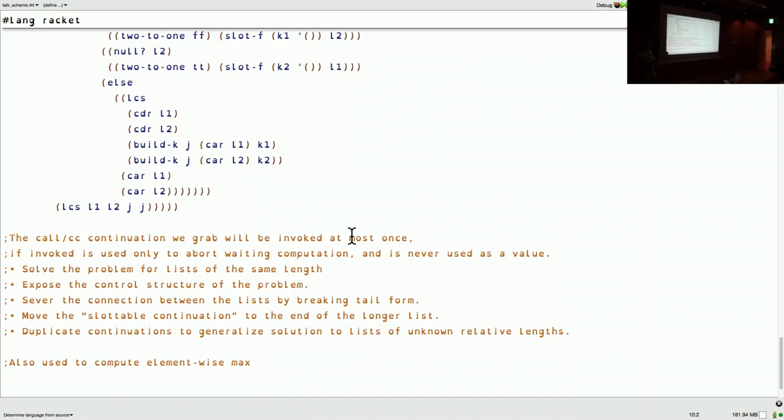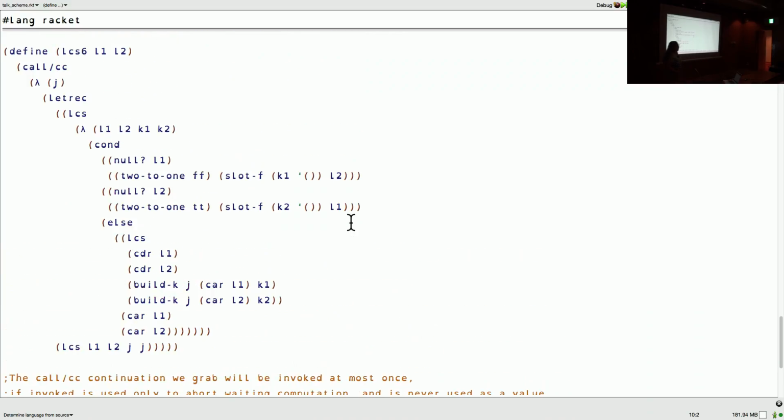And we can then use this to solve other problems where we need to find the matching suffix of two lists. And they demonstrate this in the paper by using this to do element-wise max, following the same progression of how would you write this naively, and then how can you apply the same sort of continuations similar to this solution in order to not have to process lists multiple times.